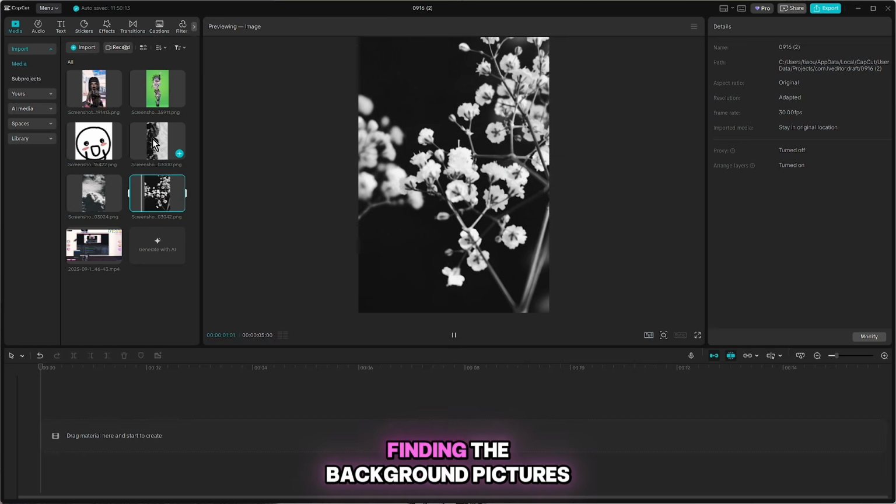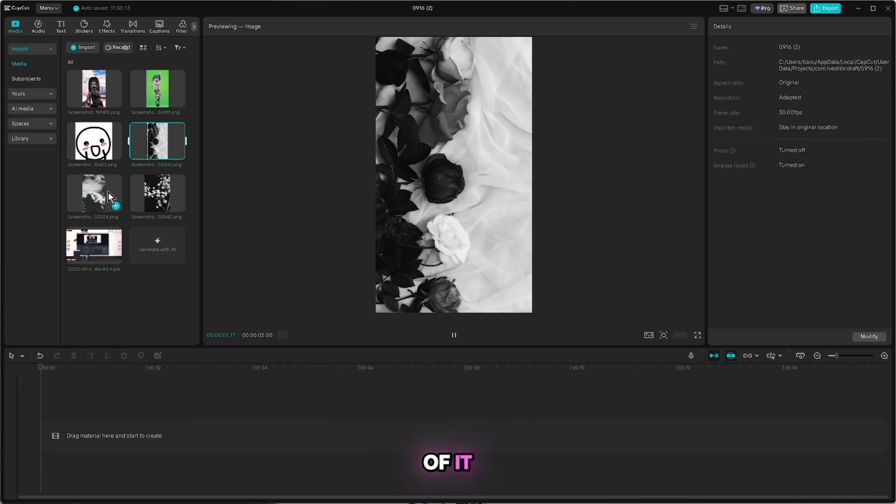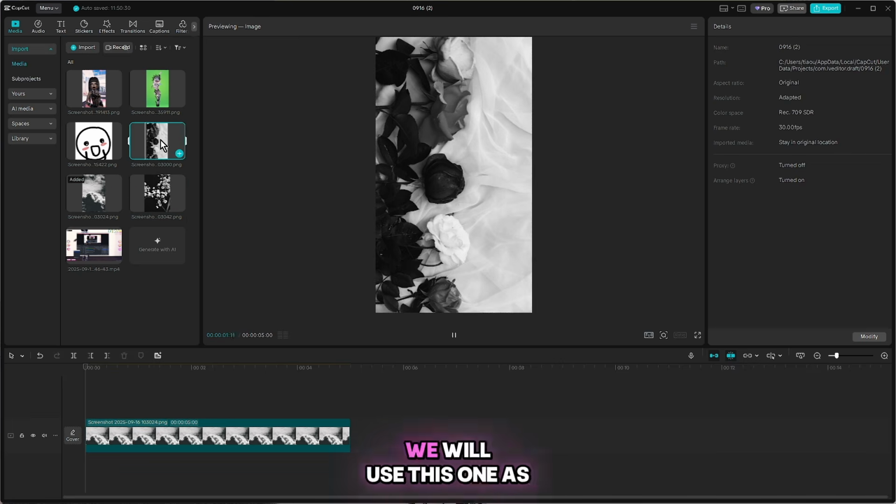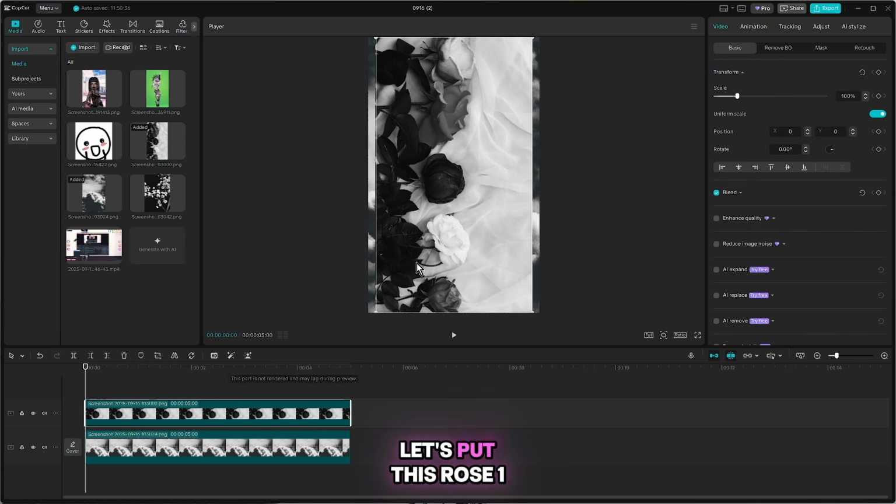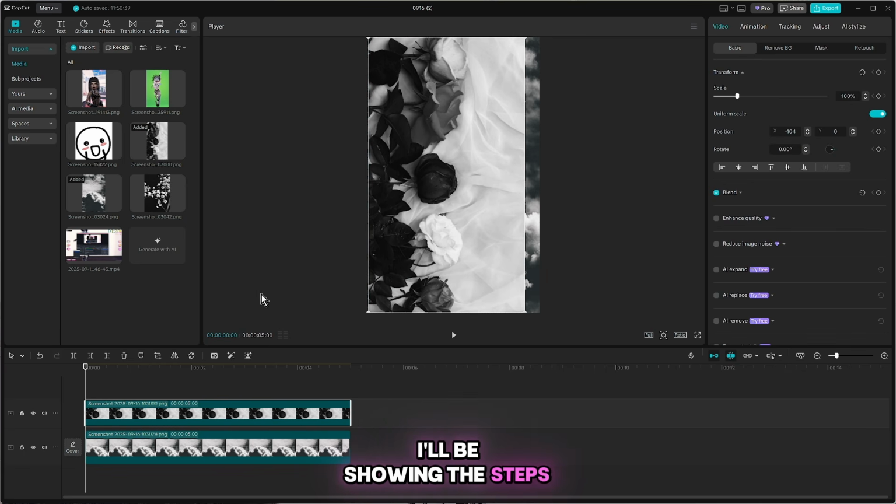The first step is finding the background pictures you would like to use, but you have to make sure that if the creator says to credit them, you do it, and be careful of copyrighted images. Next is finding out your base layer. We will use this one as our base. Let's put this rose one on top of it. I'll be showing the steps.